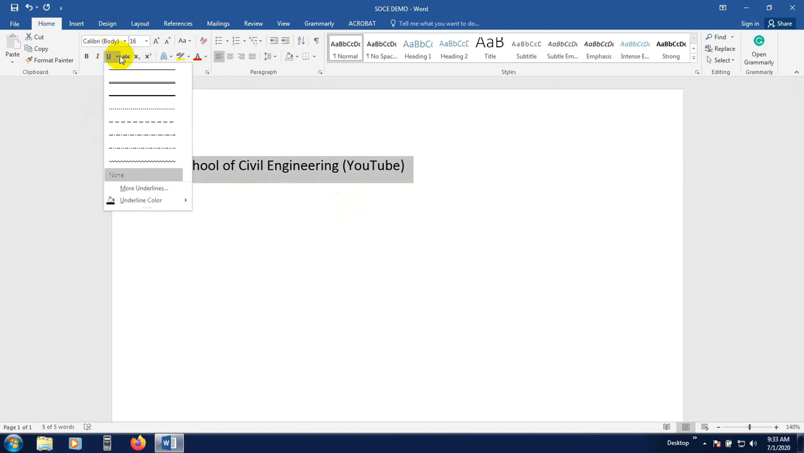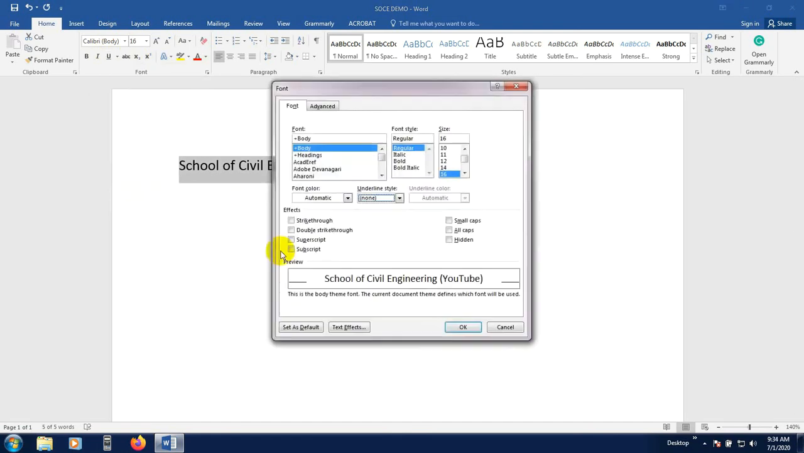Now if you need another type of underline, just see here, they have many types of underline, like the double line and the dash. You can also get more underline options from here, just by clicking here.